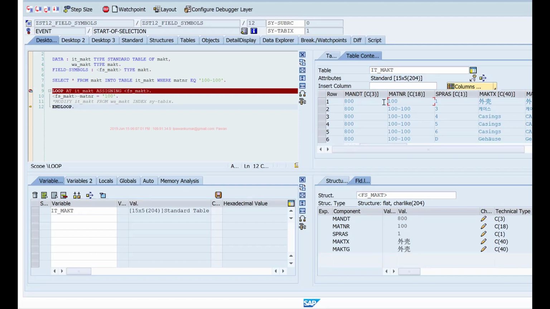Whereas with field symbols, it is simply pointing to whatever memory you are assigning to it, and if you change the field symbol, the original memory will automatically change. Okay, so this is how you can use field symbols to point to any memory, and the moment you change something in the field symbol, the original memory that is assigned to this field symbol will automatically change.